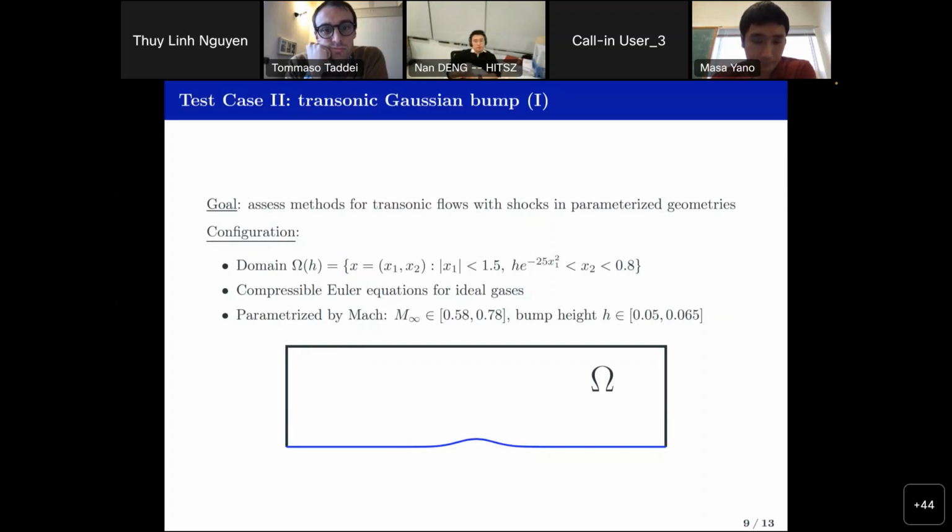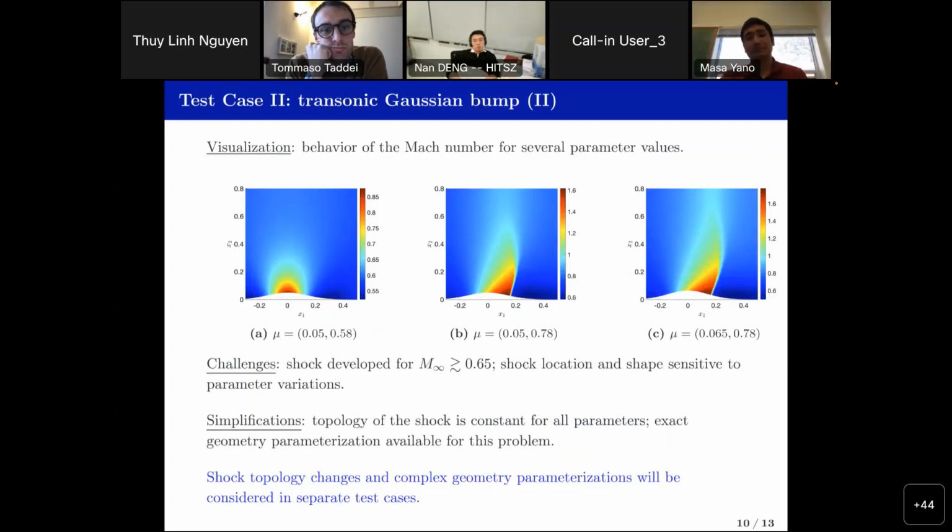We're going to vary the Mach number between 0.58 and 0.78. It's going to vary the shock's position and strength. And then we have an expression for the bump there, and this is just going to be compressible flow of ideal gases as well. If we look at a few snapshots, that's also generated for this one.